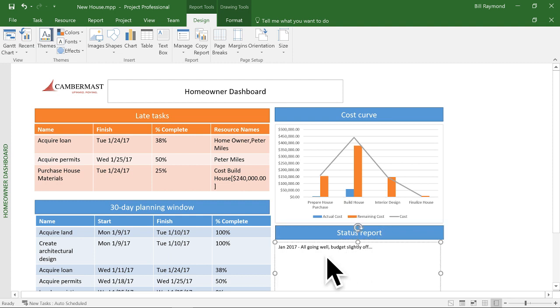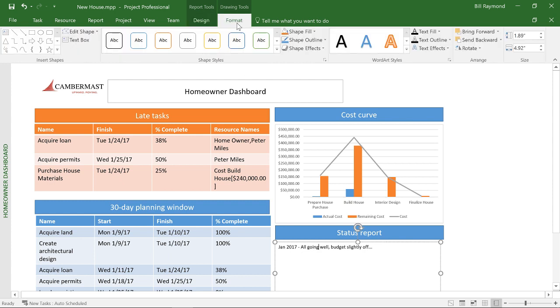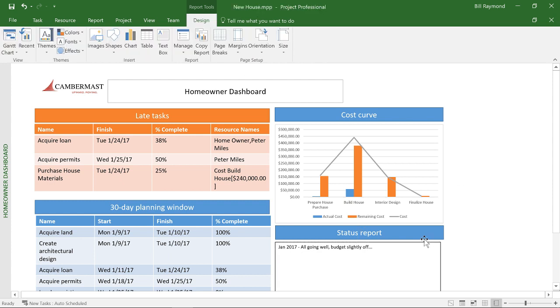And here, there's no box around this, so I'll go ahead and select the text box, choose Format, and maybe put a little box around it so you can tell that that's my status report field. There. That looks pretty good at this point.